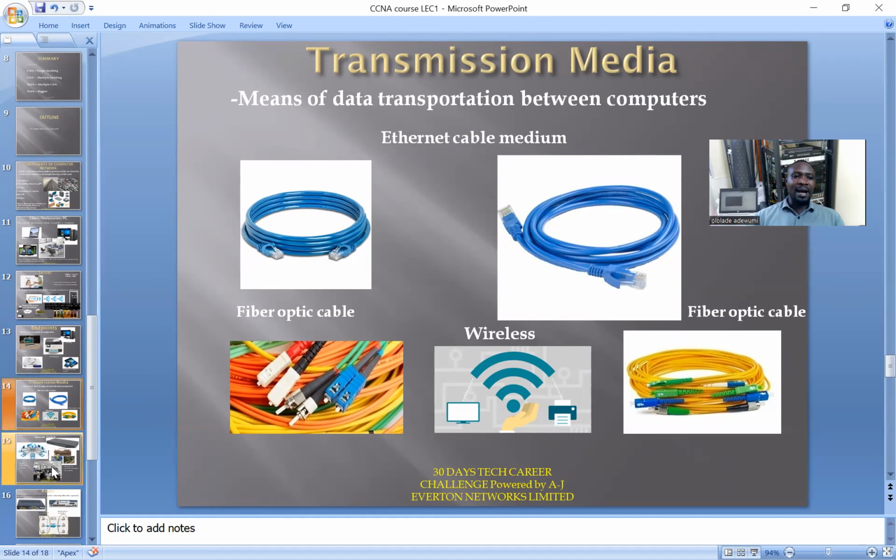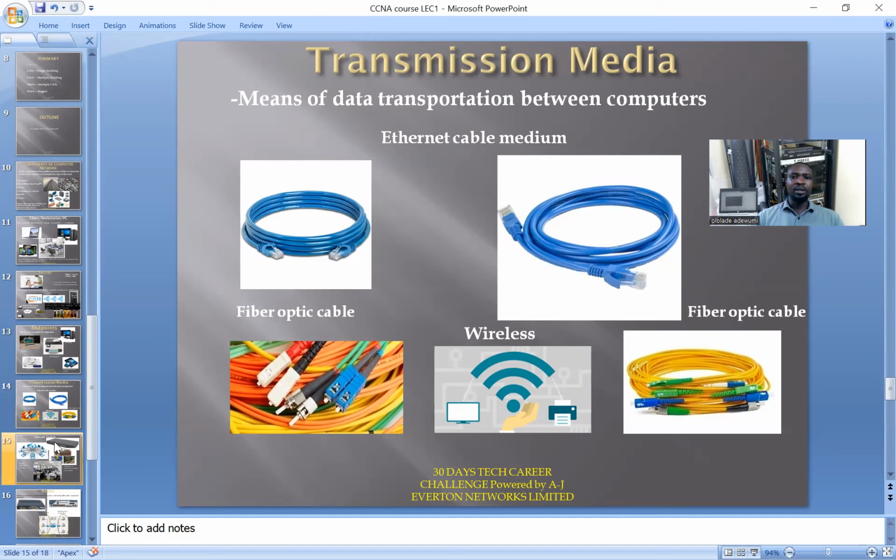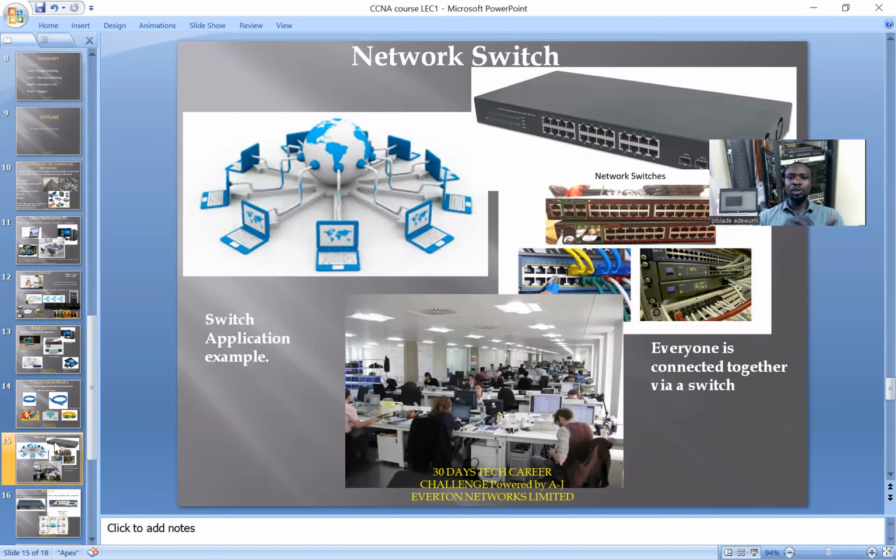So now another networking device, another component we'll be talking about, is a network switch, but it will be in our next class.